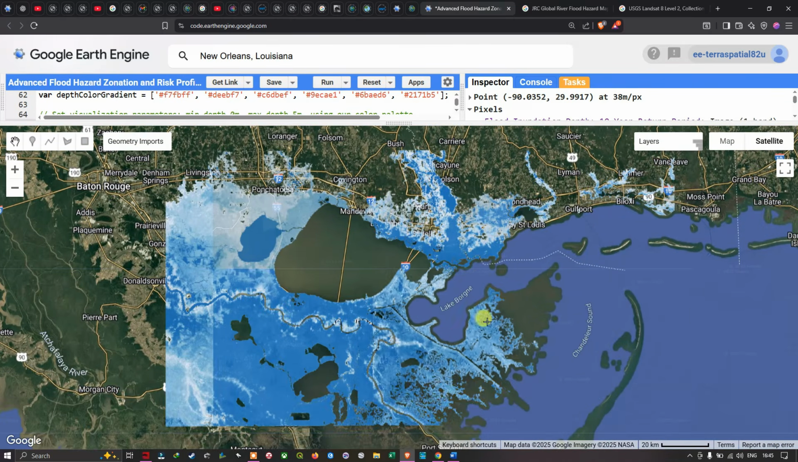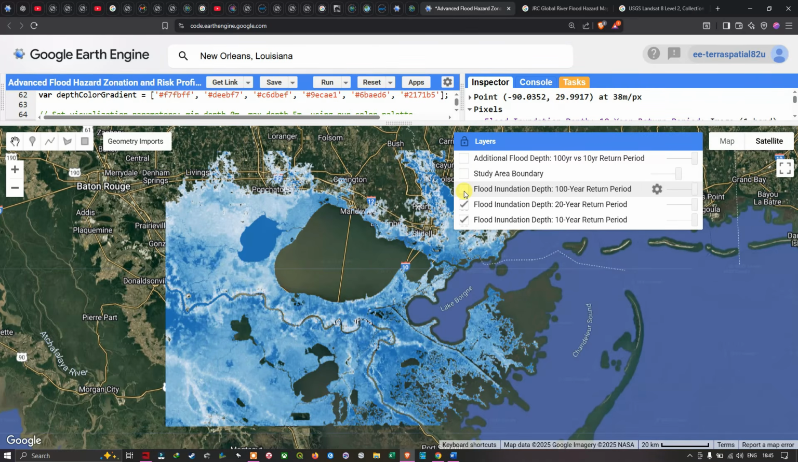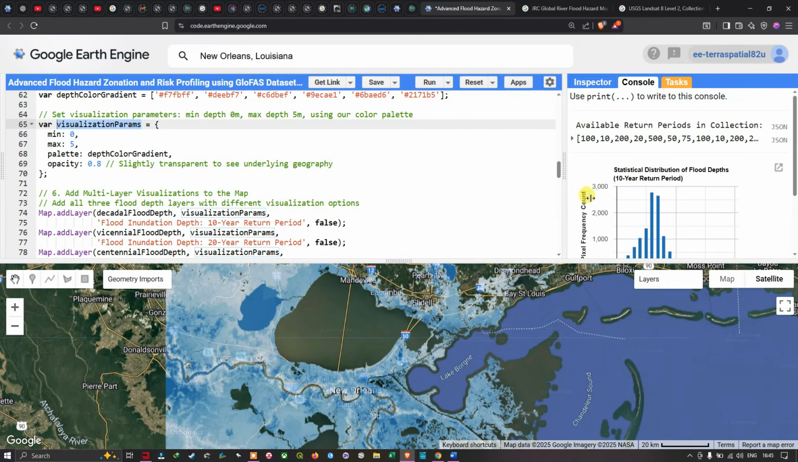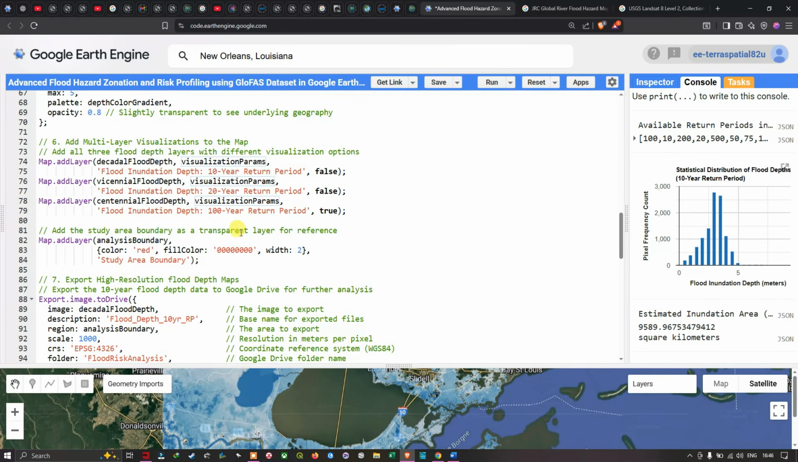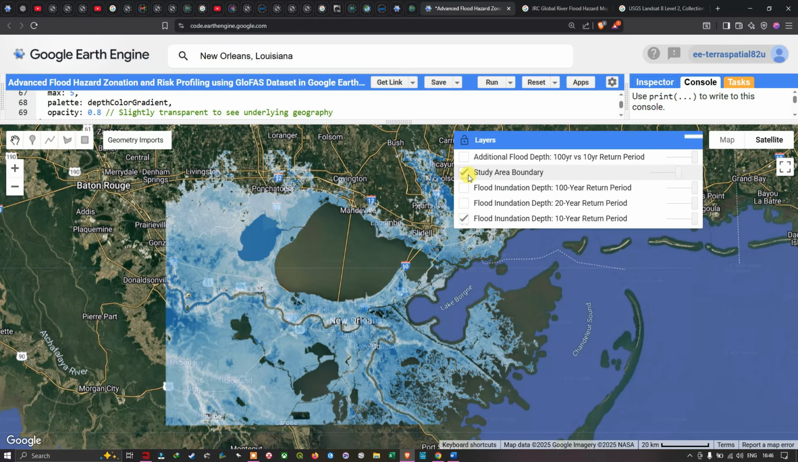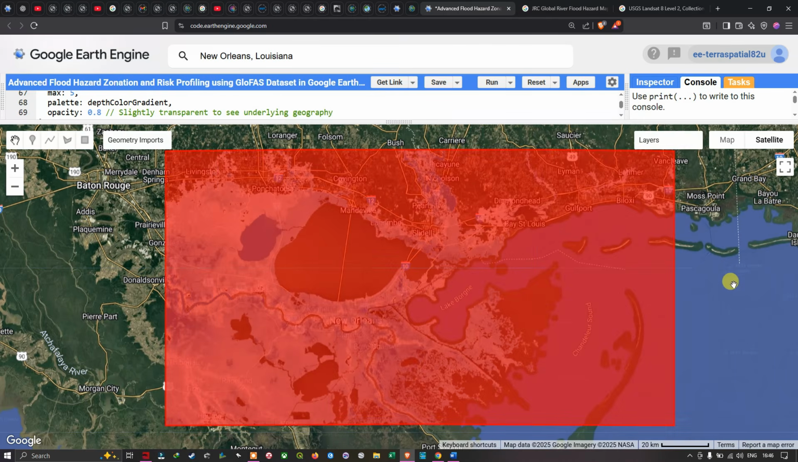You can see it covers almost all the urbanized areas here in the case of RP 100. In the case of RP 20, this is the flood scenario, and in the case of RP 10 years return period, this is the scenario. Let me get back to the console section. In the next step, we're going to add a study area boundary as a transparent layer for reference. For example, you can see the study area here. This is our region of interest, and you can adjust the transparency of this layer.